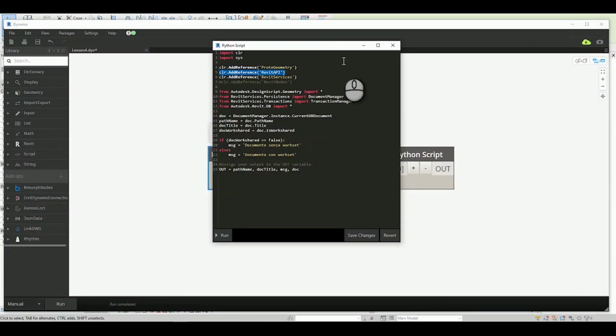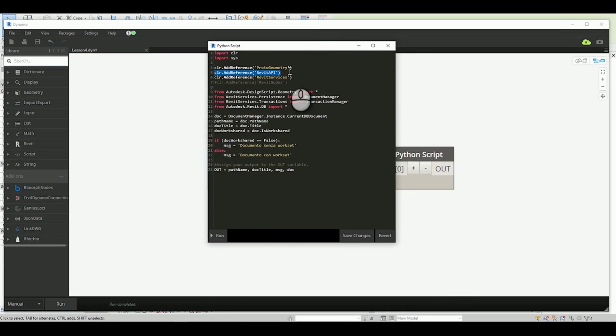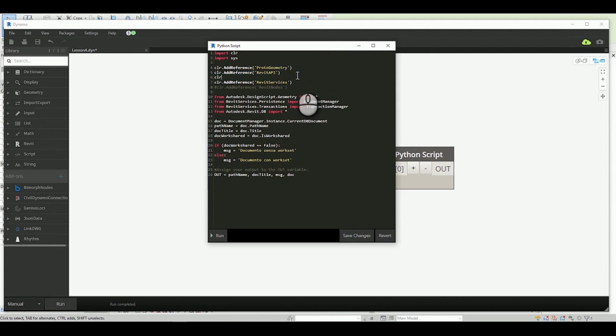So we are using the Revit API. If we want to use the UI, we can just add a new line here as AddReference, and then we use RevitAPIUI, and that's it. But as I said, at this specific stage we don't really need it, so we can, for example, put a comment here with a dash and keep it for later.